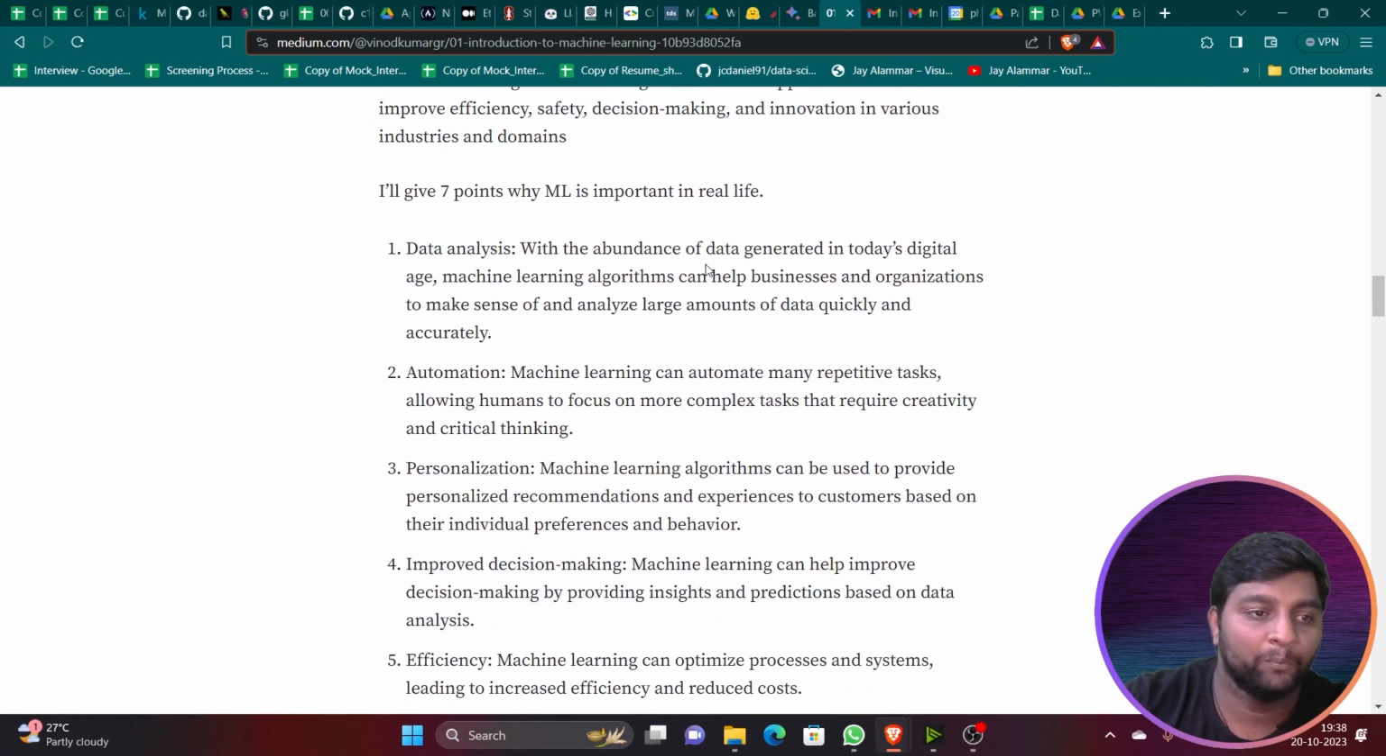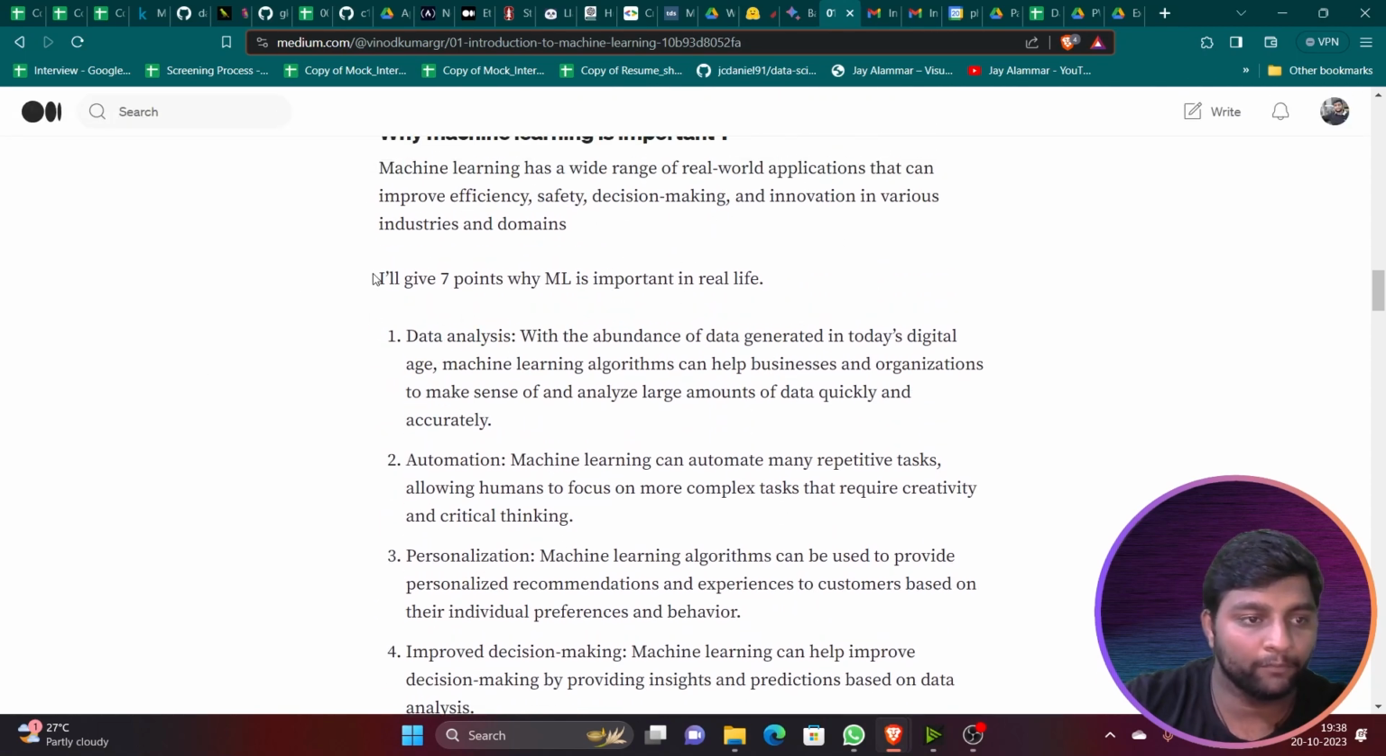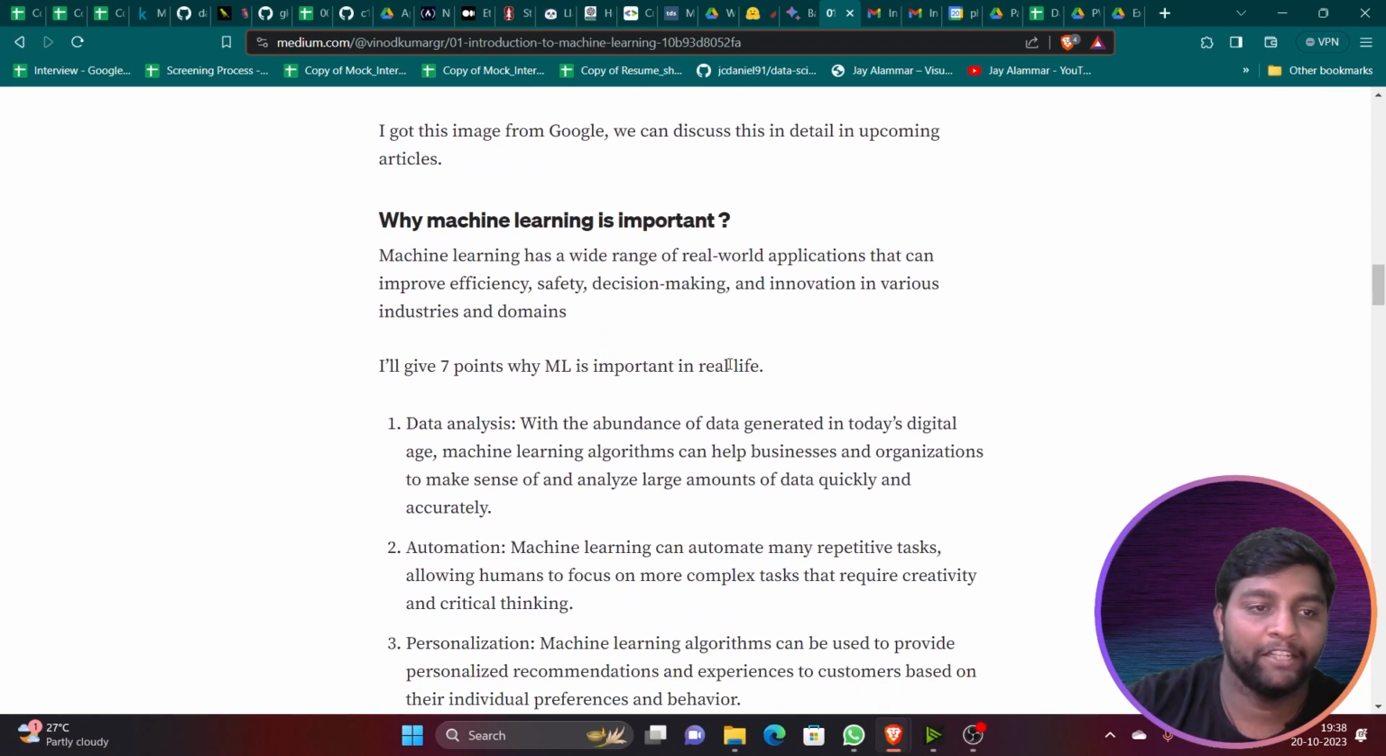Why is machine learning important? As you see here, machine learning has a wide range of real-world applications that can improve efficiency, safety, decision making, and innovation in various industries and domains. With the help of machine learning, new products are being invented right now. Take the example of ChatGPT: it's not completely machine learning, but it's based on NLP and machine learning.